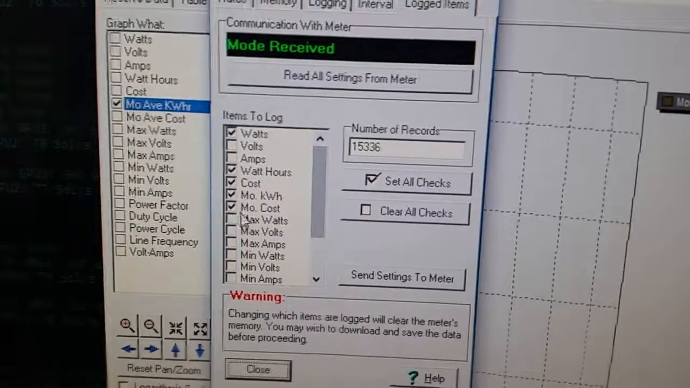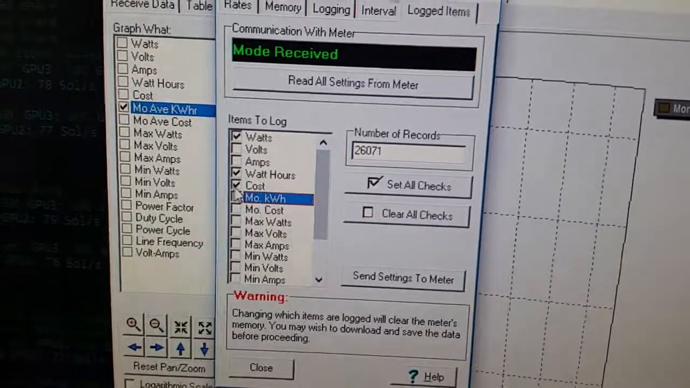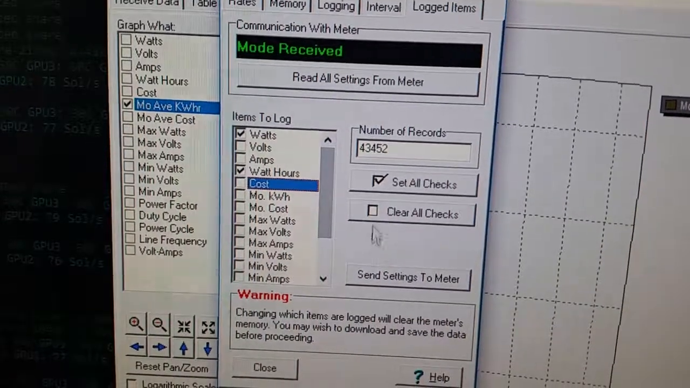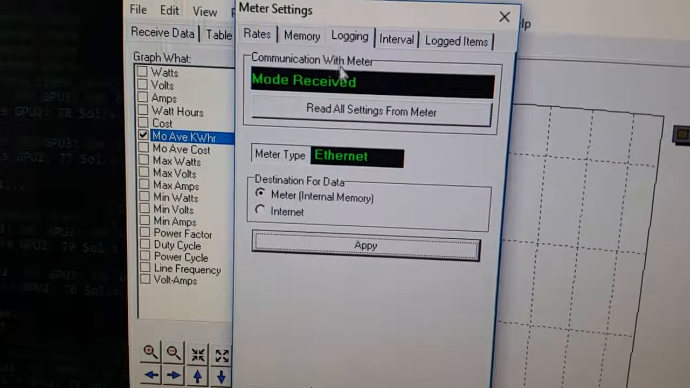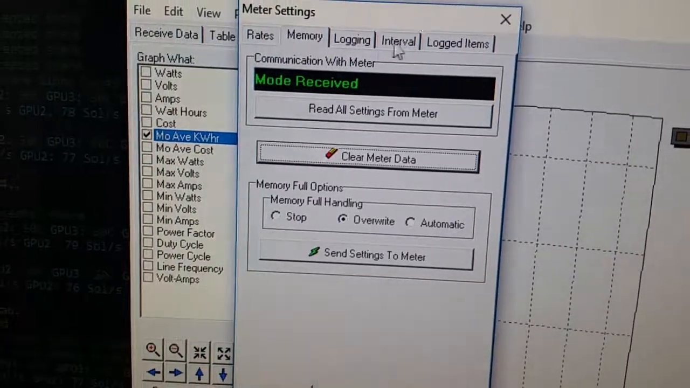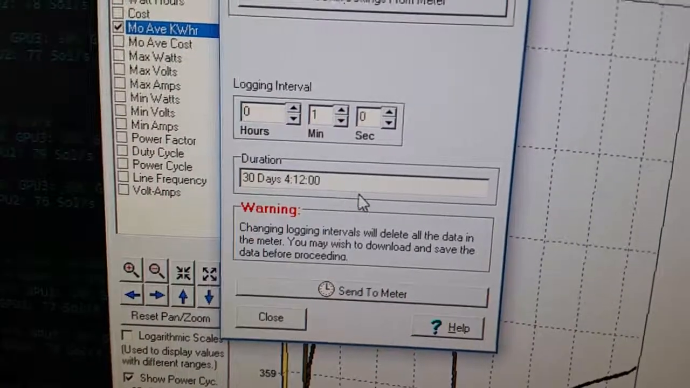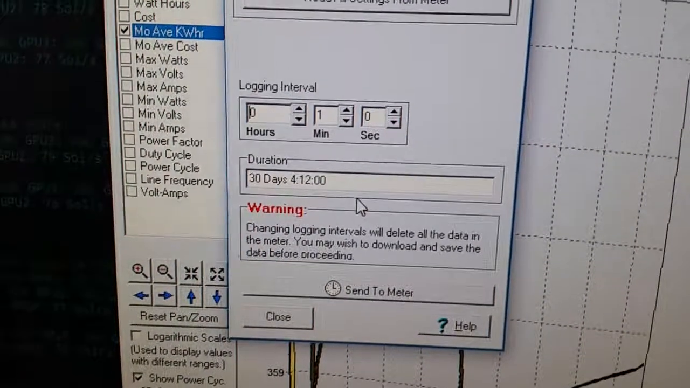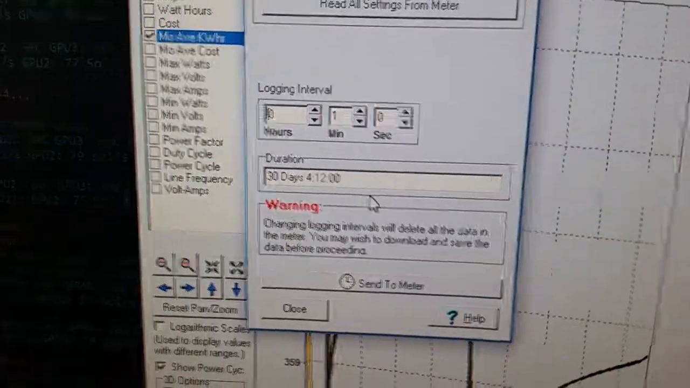So if I don't care about monthly cost, and I don't want to save this stuff, let's say I just want to look at my watts and my watt hours. And then I go back to interval. Now I got 30 days. So of course it depends on what you're capturing. You can only store so many records in the machine before you pull it, but I think once it's hooked up to a web server, it'll be a little different.